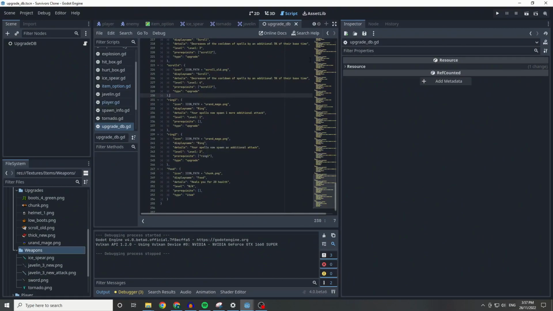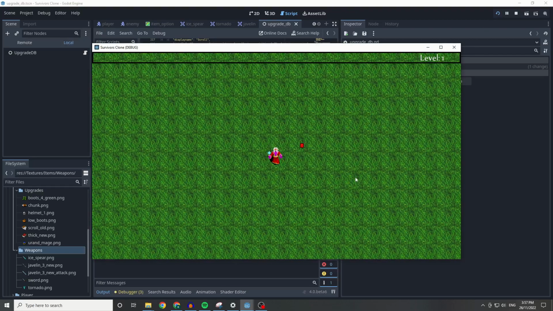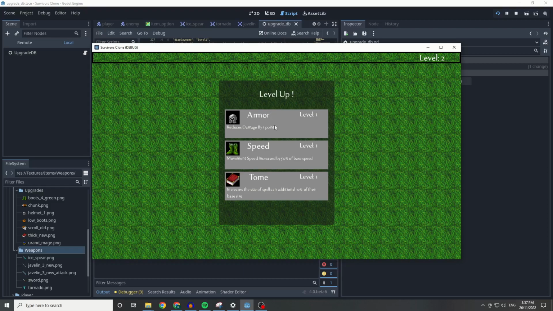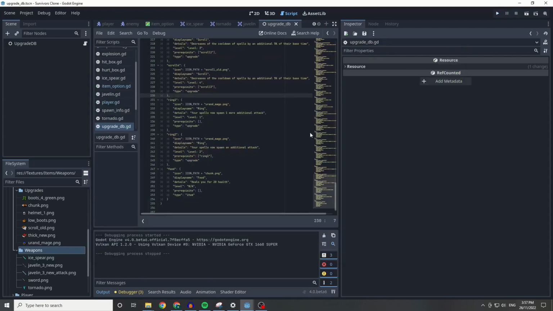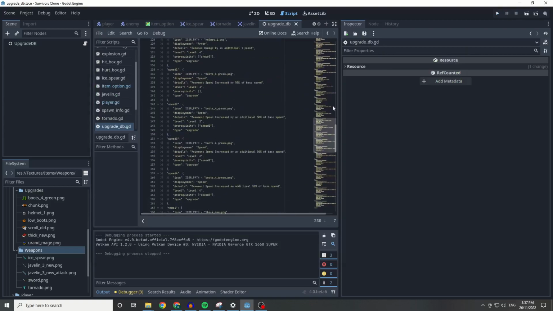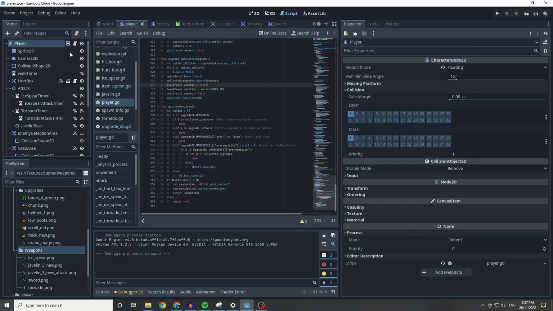So by simply playing, we should have a lot more options. And you'll see right there, we've got armor, we've got speed, we've got tome. So there's just a lot more options available for us. So I'm going to close that, and we are going to continue on with the tutorial.